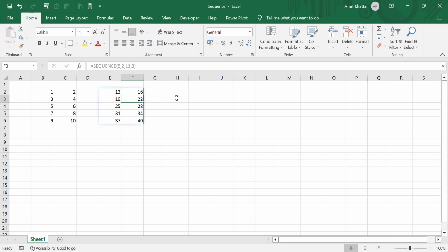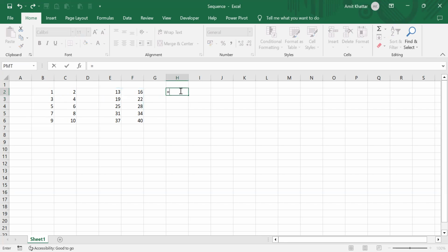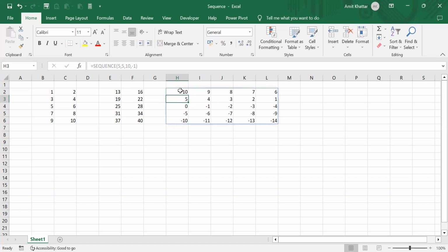I can also put in negative numbers like, for example, sequence. So let's say I put in 5 rows, columns. Let's say I want to start with 10 and my step is -1. There's a decrement of 1 every time. Starts with 10, then goes to 9, 8, 7, then so on and so forth.